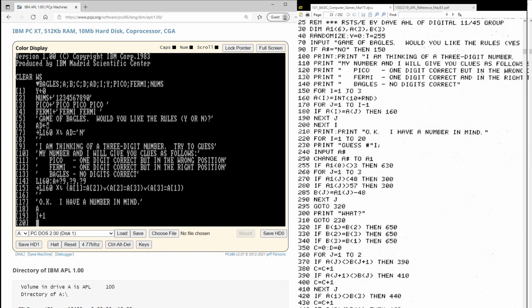And then we will jump back, at the bottom of this section of guessing, to line 230. So that's where we'll print their current guess number. So I'm going to give this line a label, L230. Print guess. Now we don't have the number sign available, so I'm going to use a colon and a space.